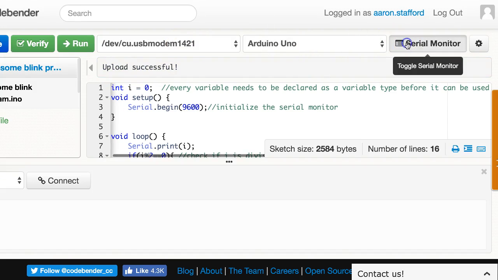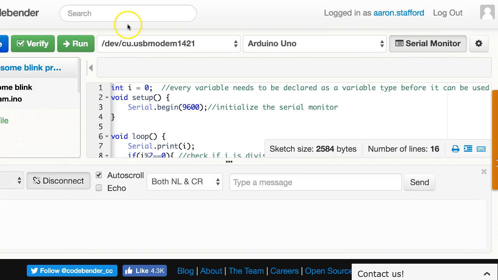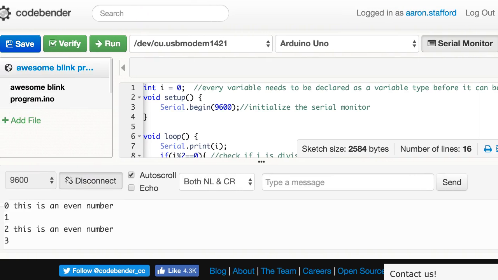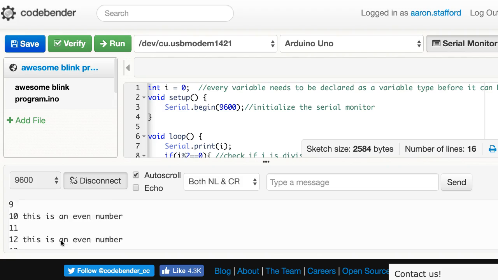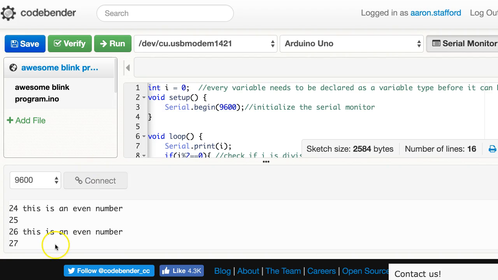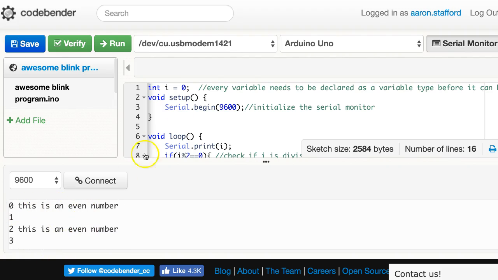Okay, so we're going to turn on the serial monitor. We're going to click connect, and so look at that. It's counted up. It says which numbers are even. Okay, so it looks like we succeeded. If you look at the beginning, it says that 0 is an even number. That's debatable, but you get the idea.